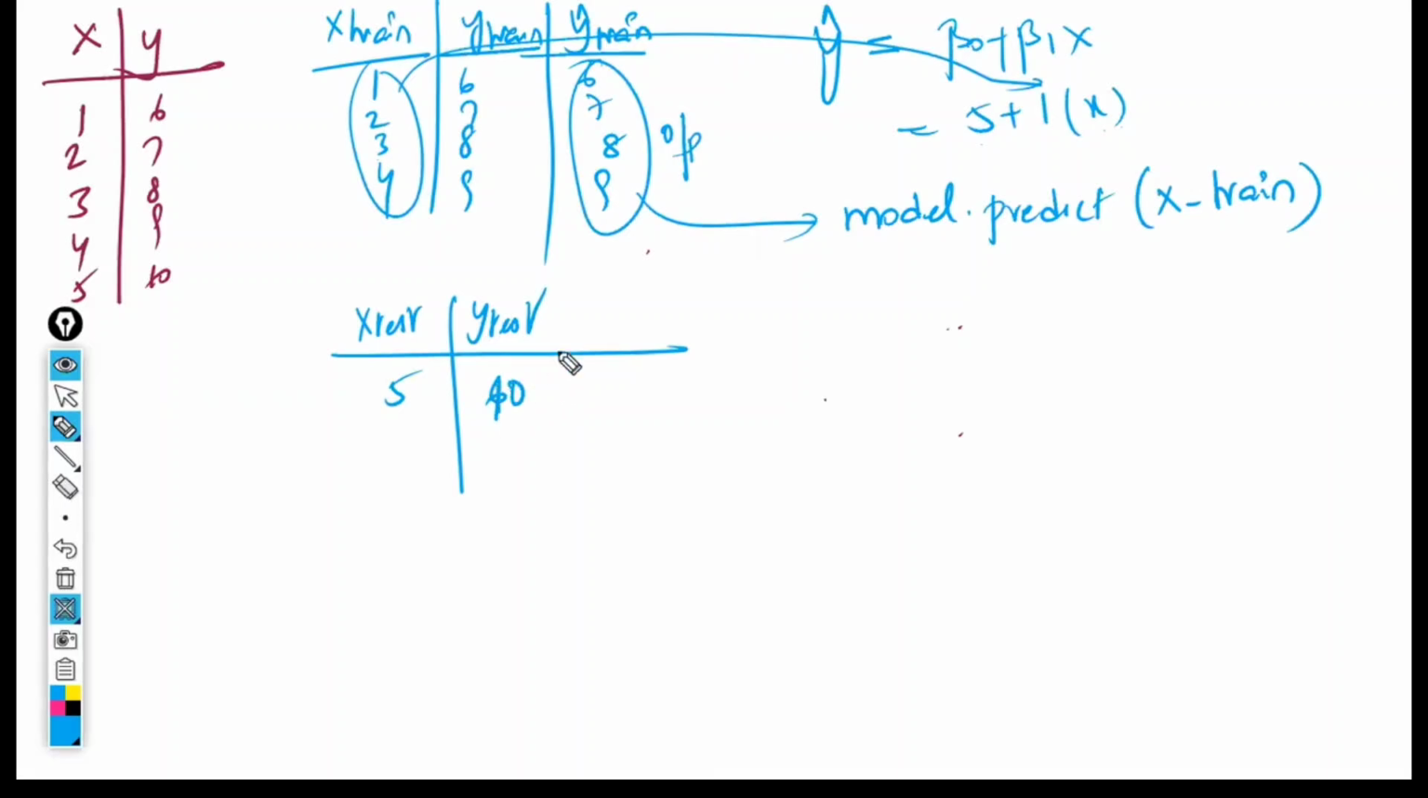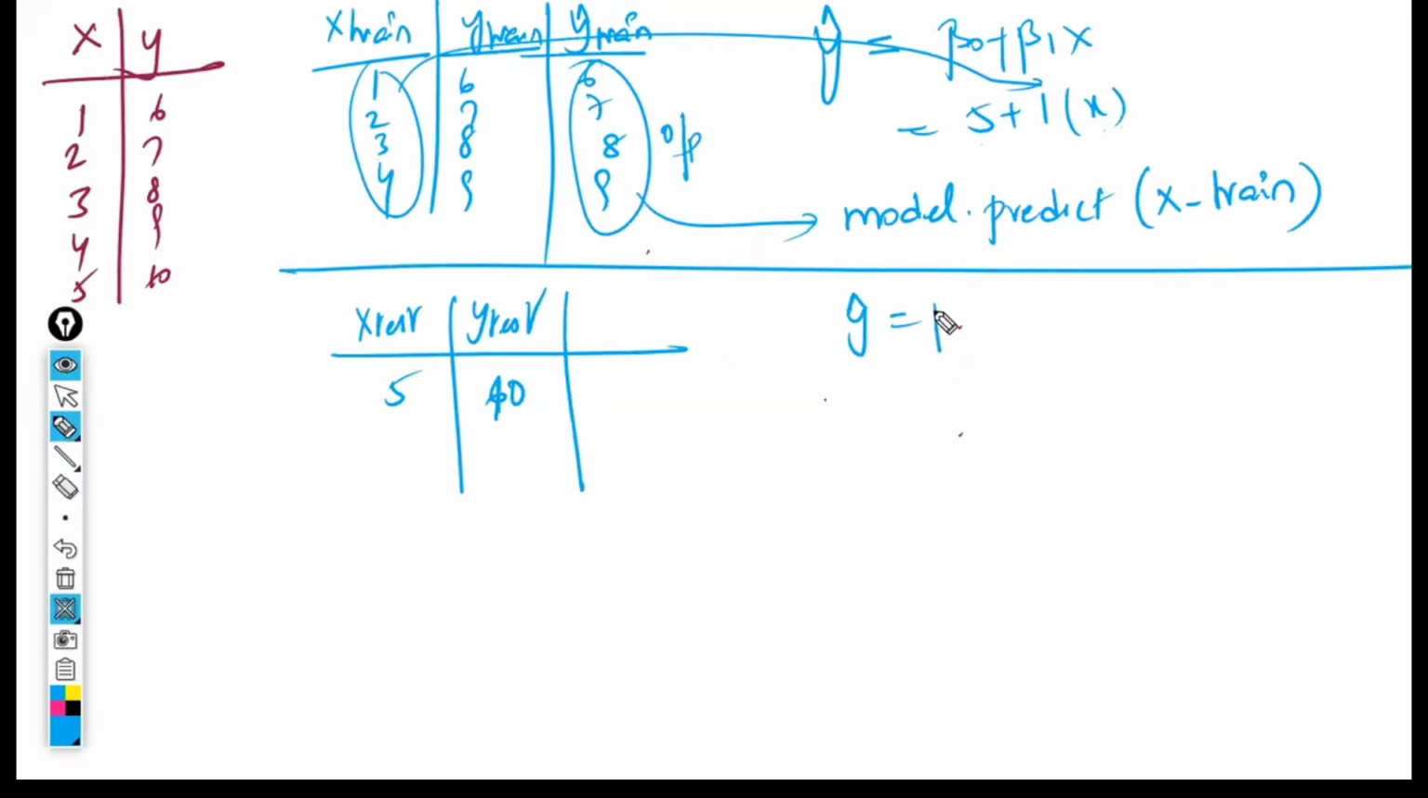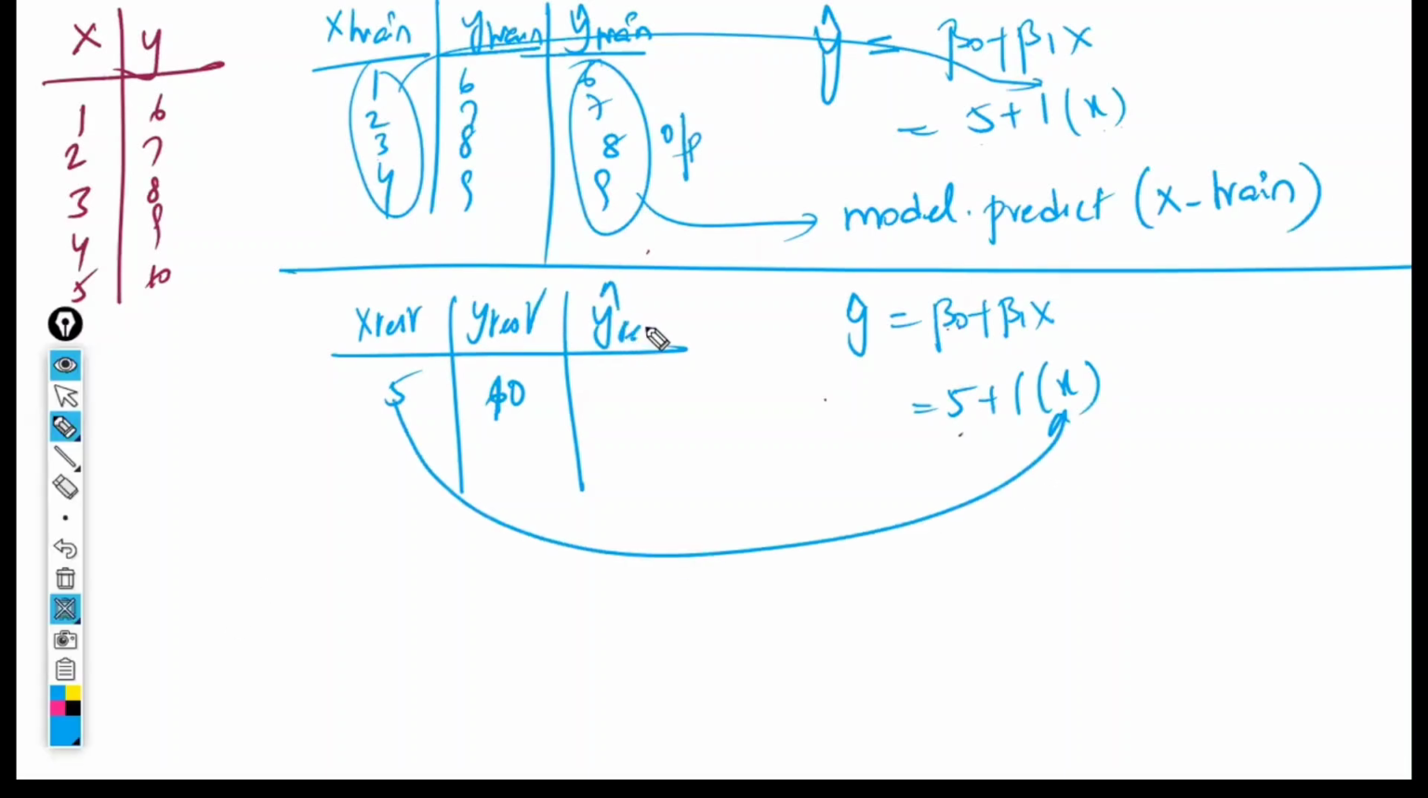Now using your model, once again, y hat is equal to beta naught plus beta 1 x. That is nothing but 5 plus 1 into x. The same equation. This time you have to substitute this value here. Whatever value you get, that is y pred test, which is nothing but 5 into 1 plus 5, 10. 10 is the predicted answer.